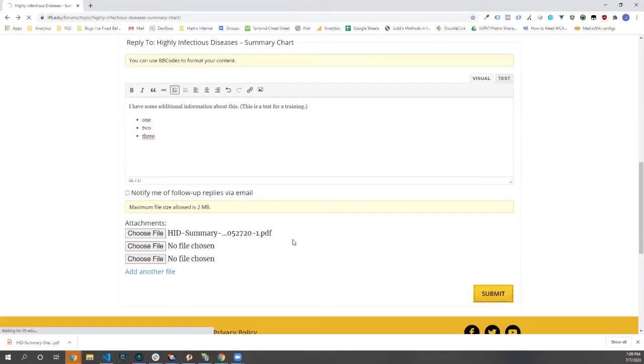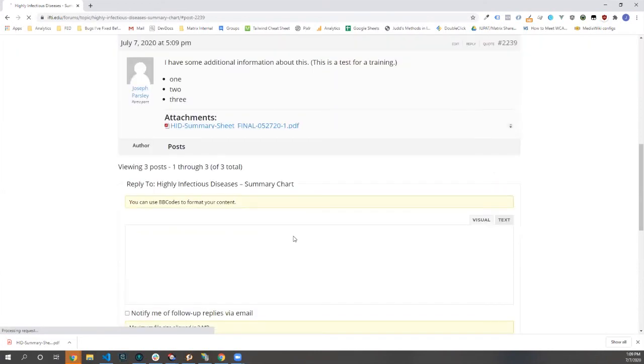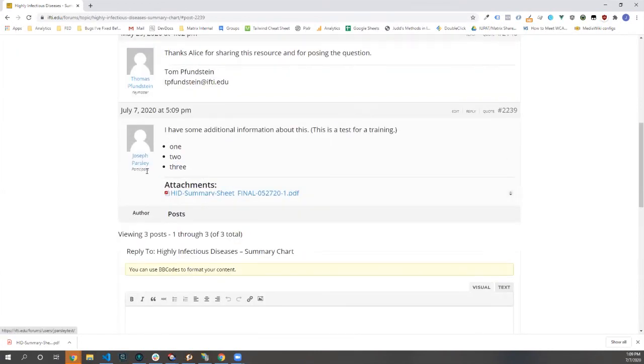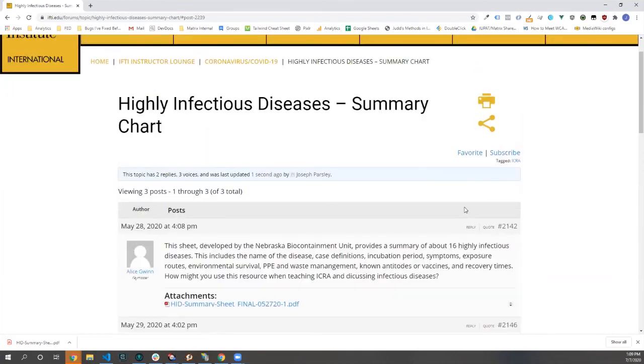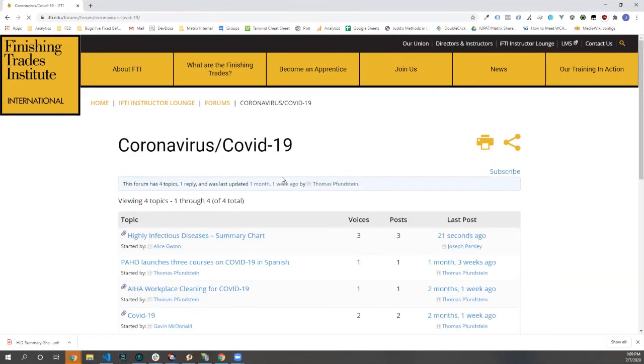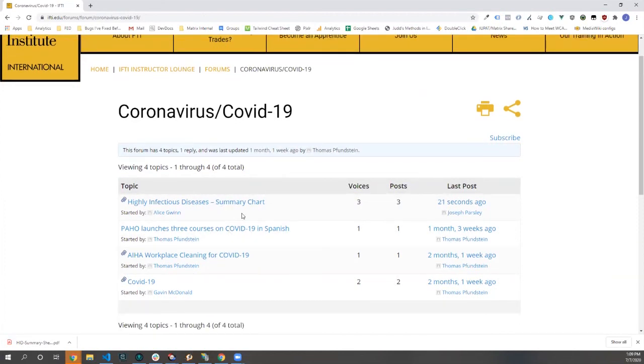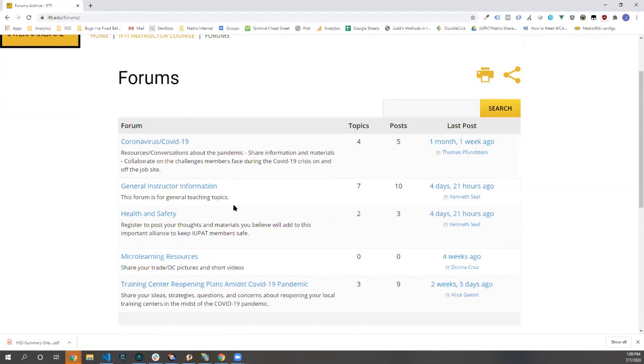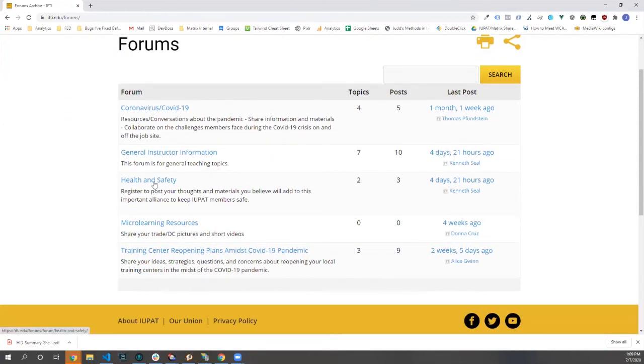So let's go ahead and just add that. And so we can see it's here now. Here's my display name, the way I entered it on the forum. Here's the post I put in, and here's the attachment I added. And then if we want to go back to the forum itself, the coronavirus one, you can click on that. And then it will take you to the general topics forum. If you want to go back to the top level, you can click on either forums or iFTI Instructor Lounge. Either one should take you to this page that has the general ones. And then you can click on something else like health and safety, anything you want like that.